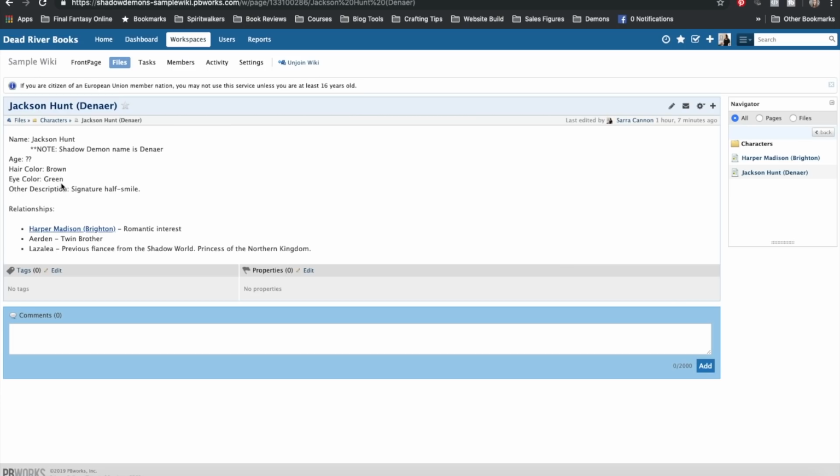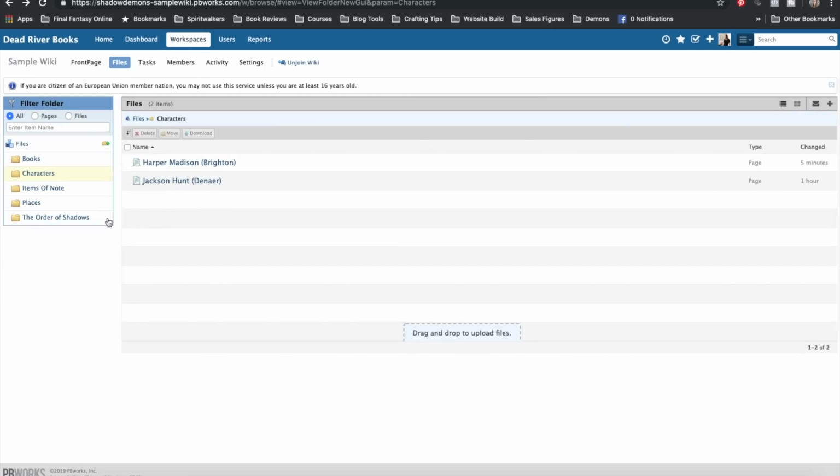And I have his hair color, his eye color, any other descriptions, like he has a signature half smile, and his relationships. Other things that I would add on the character page are significant things about them. Since I write a paranormal world, what types of magic they use and how they grow throughout the series. So I'm going to be continually building on that and changing their page as I write each new book. So if someone gets scarred, or something changes about their appearance or the way they learn to use magic, that would go on their page. And all of that would be very easy to see on the page.